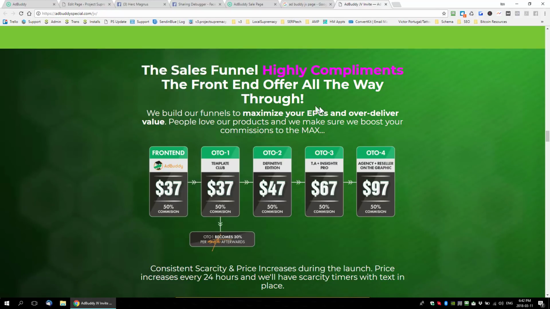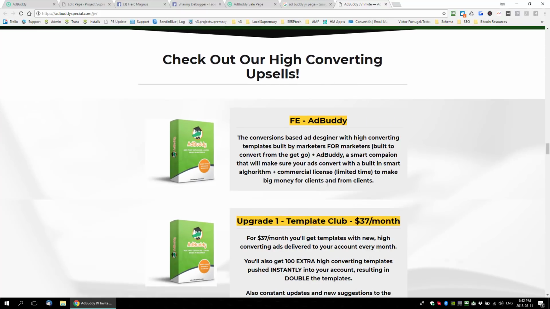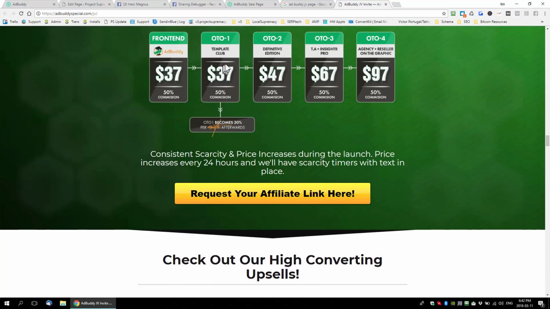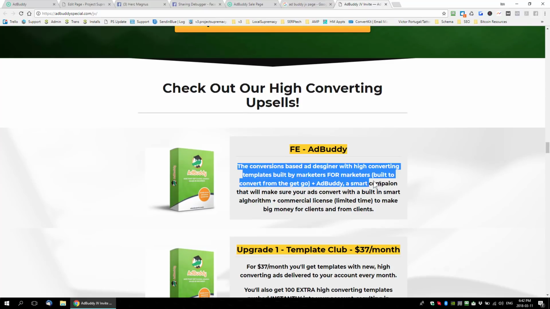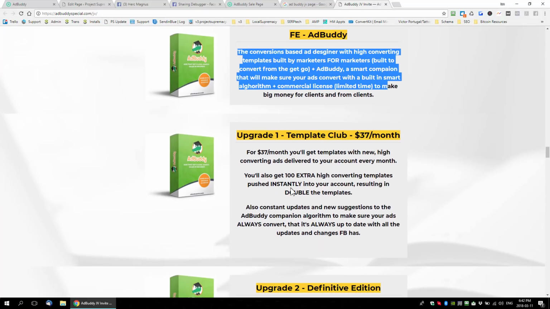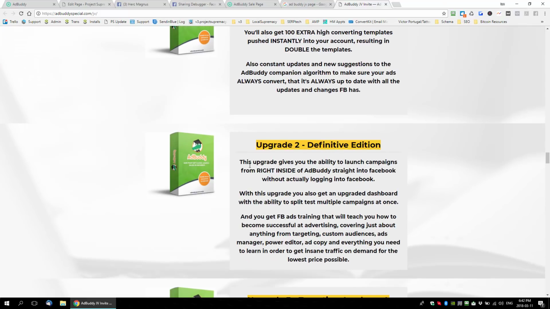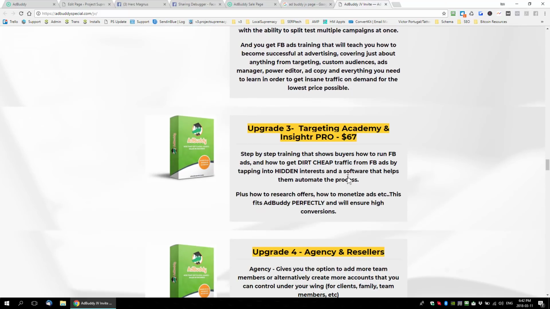So AdBuddy, the version that you're seeing, is $37 on the front end. Obviously, with JVZoo products, there's oftentimes a funnel. So this is the funnel here, where you can see that there's a template club for $37 a month, a definitive edition, TA Insider, and a reseller option. If you want to read each item on the OTO in more detail, they're up here. The template club is going to give you far more templates that you can use for AdBuddy. This one is going to give you the ability to launch campaigns right from inside Facebook. I won't read these all to you. You can read them yourself.